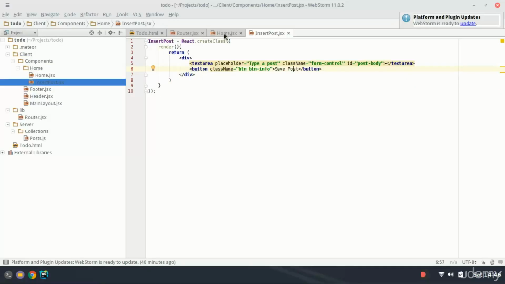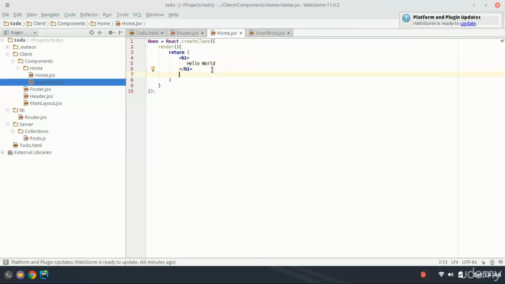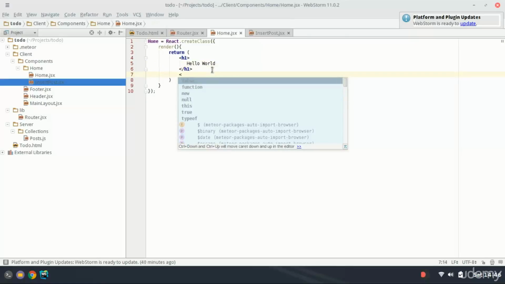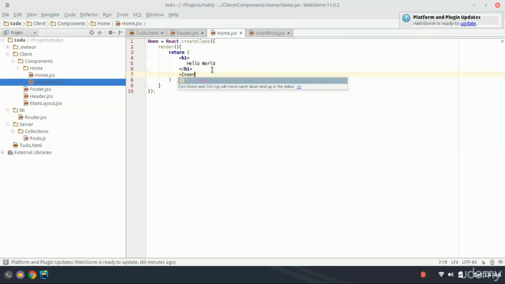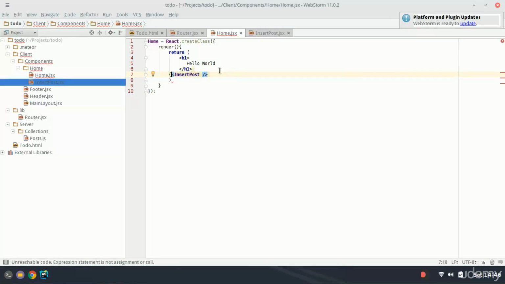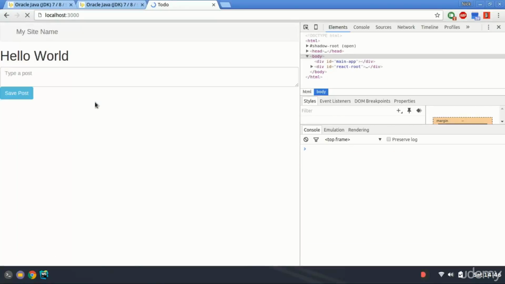So let's save that, and in the home component, let's render that. So let's just insert post. Oh, right, I have to wrap it here. There. All right. Let's indent this so that it doesn't look too bad. And if we refresh this, we're going to see that our new component has been rendered. But if we type stuff, it doesn't do anything right now.